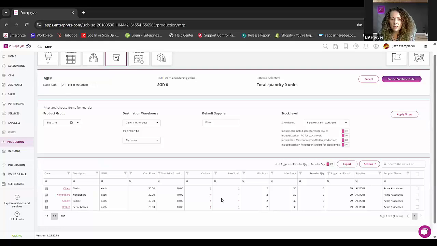So by looking at this screen here, we can see on hand, free stock, minimum, maximum stock. If I have to find those in my item master, I can see the reorder quantity is currently 0. The suggested reorder, it's already telling me, well, I suggest you reorder the max, so to bring it back to the maximum stock, because that's what I've asked it to do. You can see here, reorder to the maximum. If I had said reorder by reorder quantity, and then I apply filters, you can see that changes. So the suggested reorder reduces down to 15 because that's what I've defined against my item.